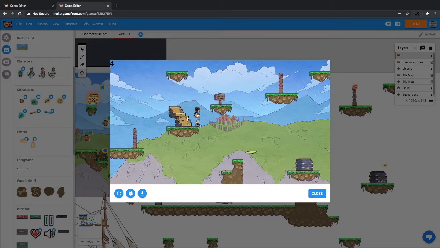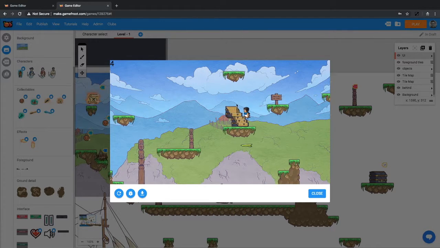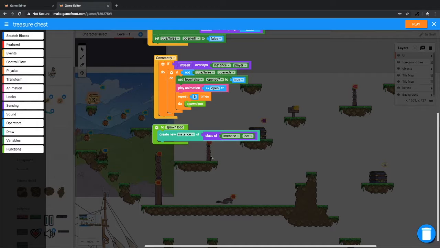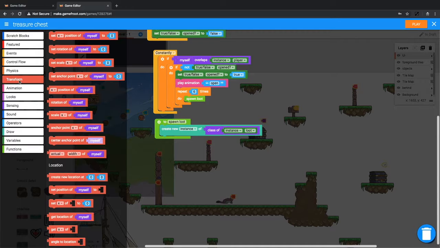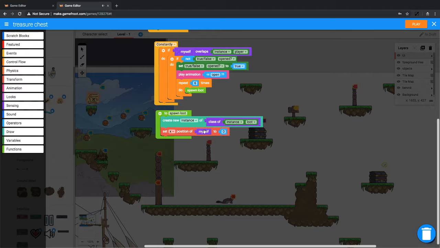Now the coins, where are they? Well, they aren't here. We need to be positioning them. So in this function, we're creating these loot instances. We need to position them. So we need from transform set x position of myself, but we don't want to be positioning myself, get rid of that. We want to be positioning this new instance that gets created.